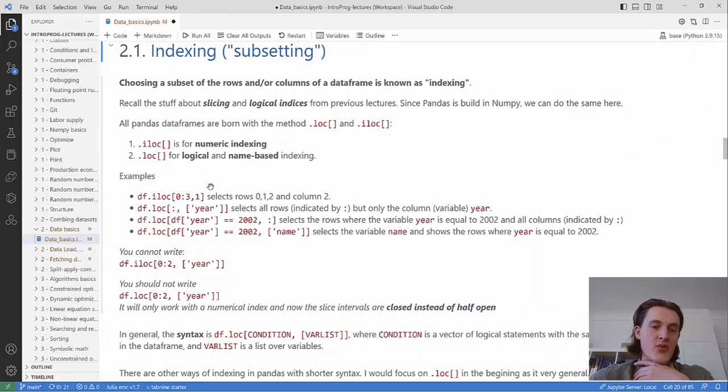Yeah, here are some examples. So how you would do it with iloc is using only numerical indices. Then you can take a slice of the rows, and you can also take slices of columns, but you can also just select one of the columns. So what this does is it selects rows 0, 1, 2 and column 2. loc is a bit different because you're using names.